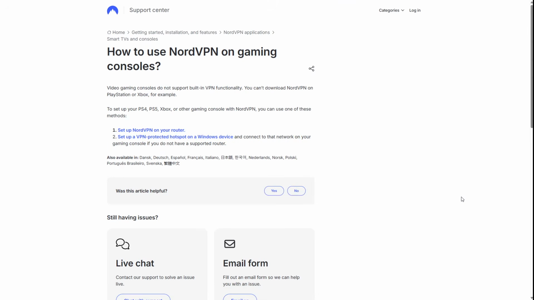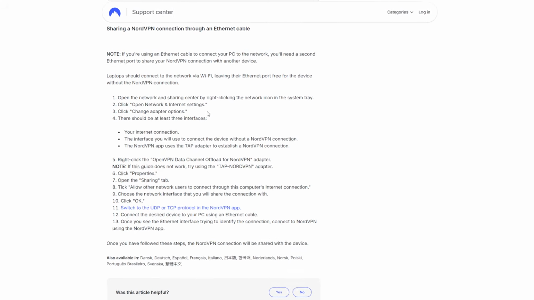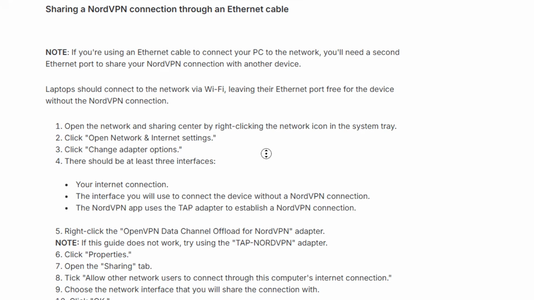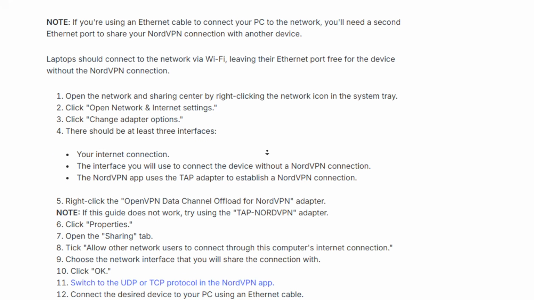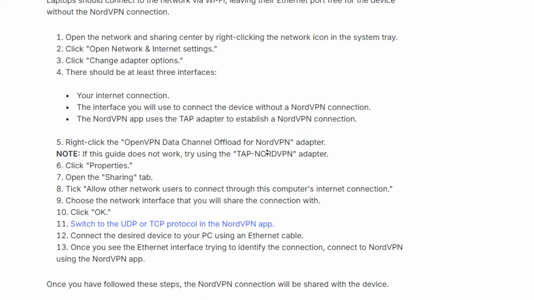Next, open the Windows control panel. Go to Network and Internet, then open Network Connections. You should see the NordVPN connection listed there. If you don't, double-check that the NordVPN app is running. Right-click on the NordVPN adapter and select Properties. Then open the Sharing tab.